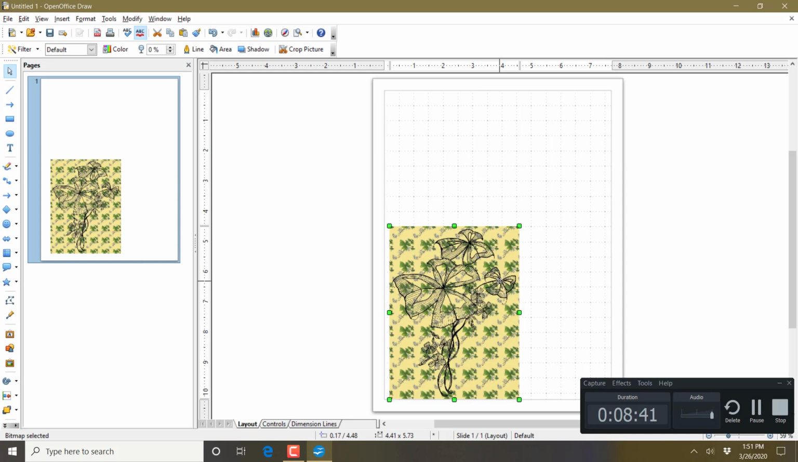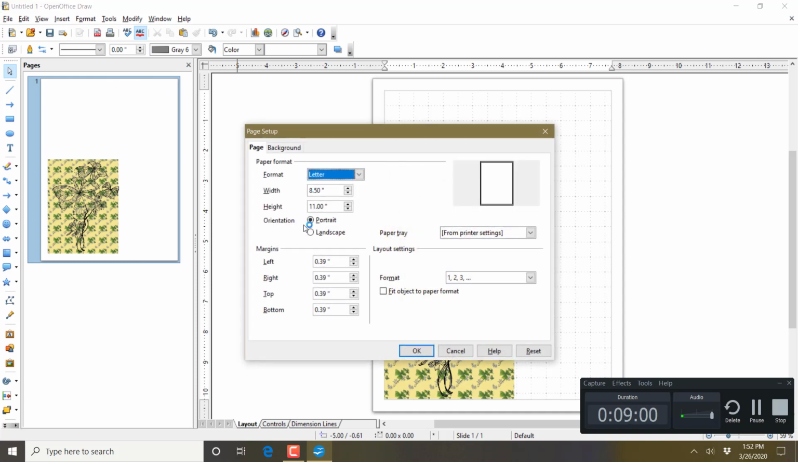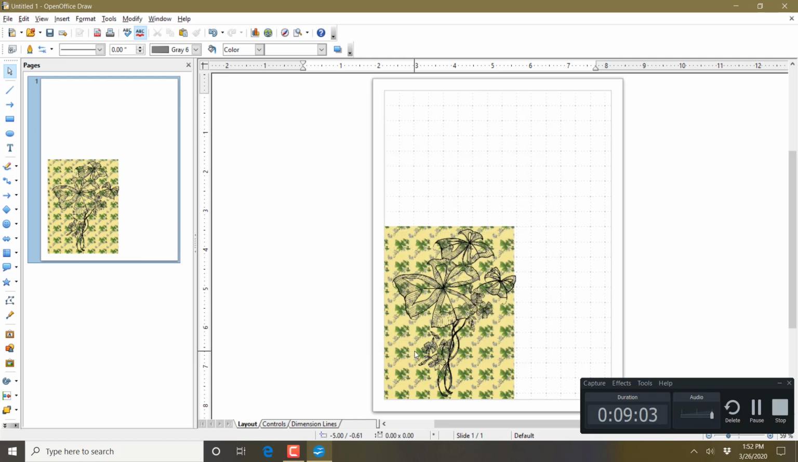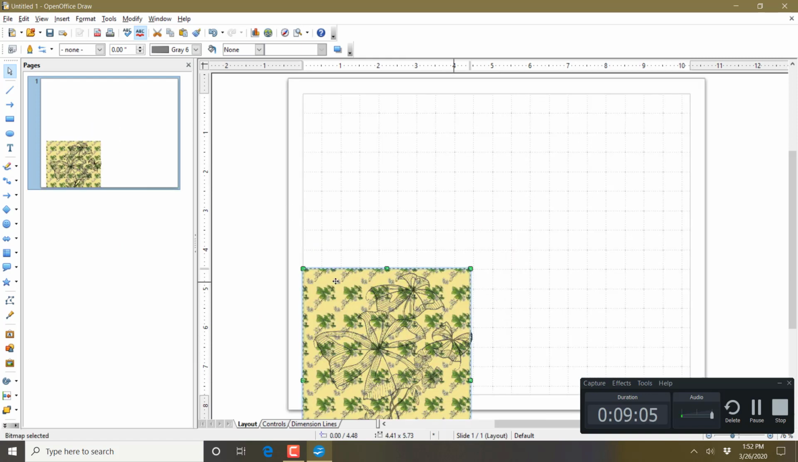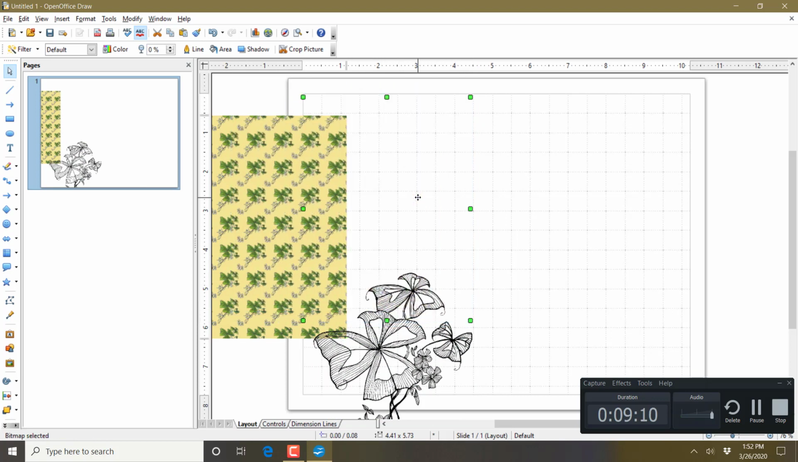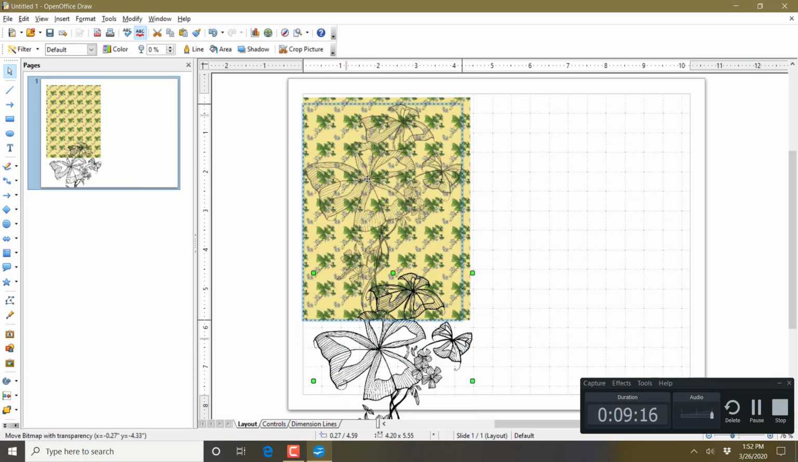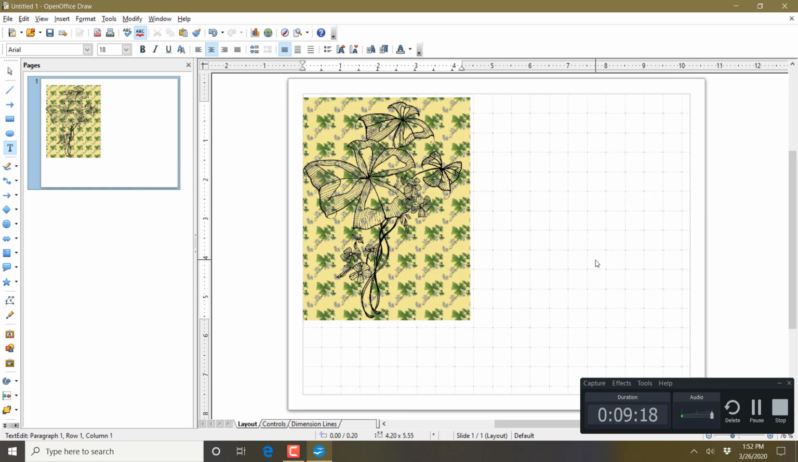What do I want to copy? No. First of all, I want to fit 2 of this size on my page. So what I'm going to do is go up to Format, Page, and this way I can turn my page landscape. Okay. And now this will fit up here. And this will fit up here. I like it just the way it is. That's pretty cool.